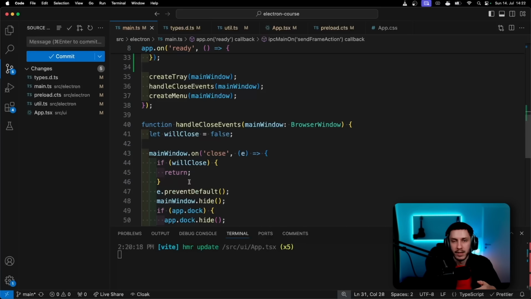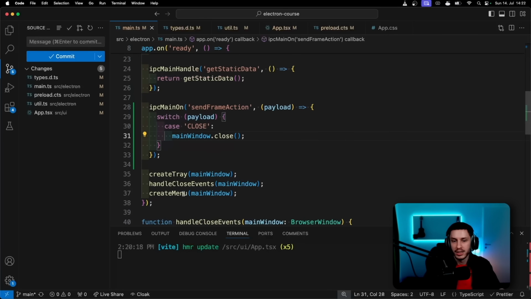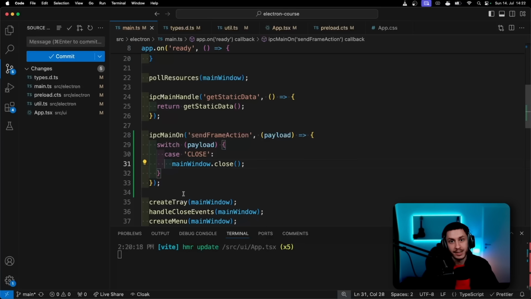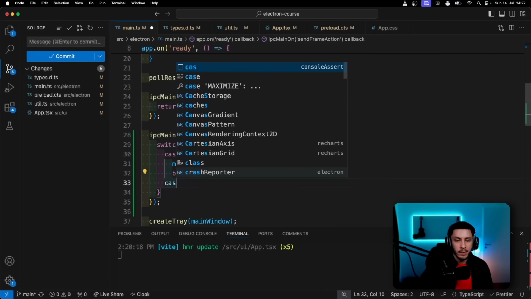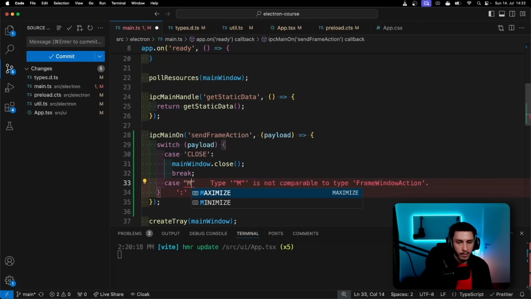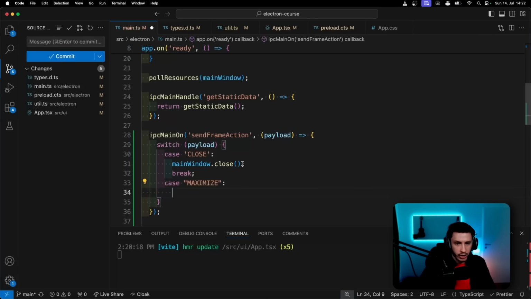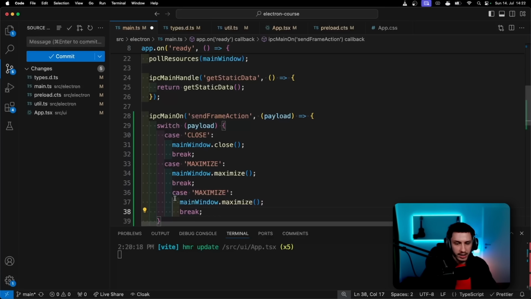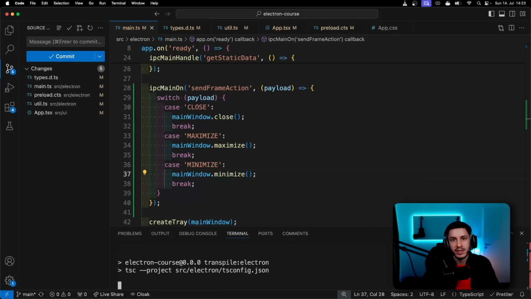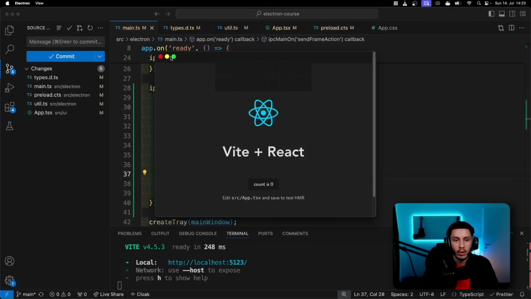So it's basically the same thing as if you were to click on the actual close icon on the window, if it were to exist without a frame. And then we can just break. Next up, we need to do the same thing for maximize, which will actually call really similar code. It's going to be mainWindow.maximize. And the same thing, of course, goes for the minimize function, which will also just call mainWindow.minimize. And now we can basically try this out, and we should see that all of these buttons should now do what they're expected to do.